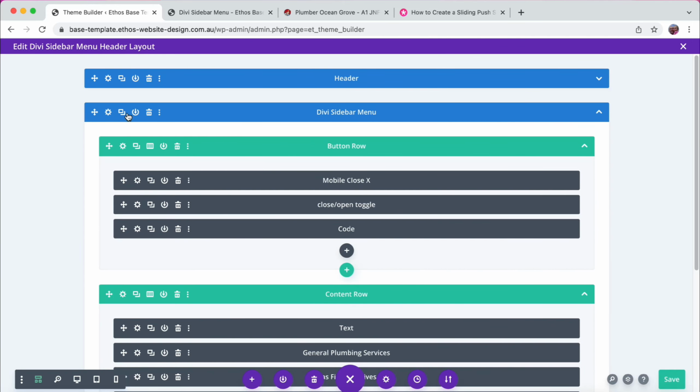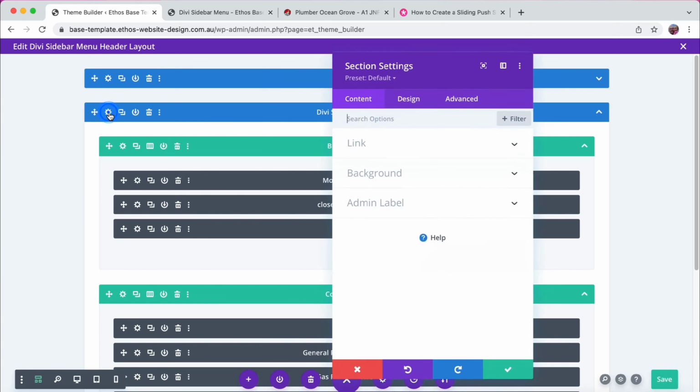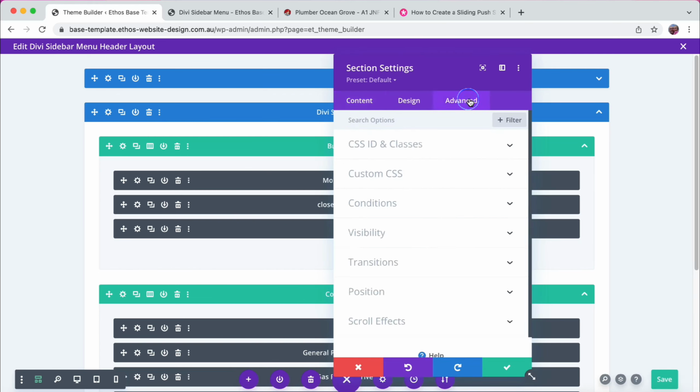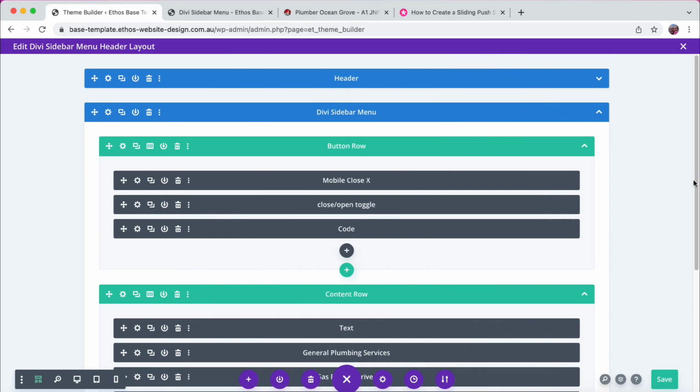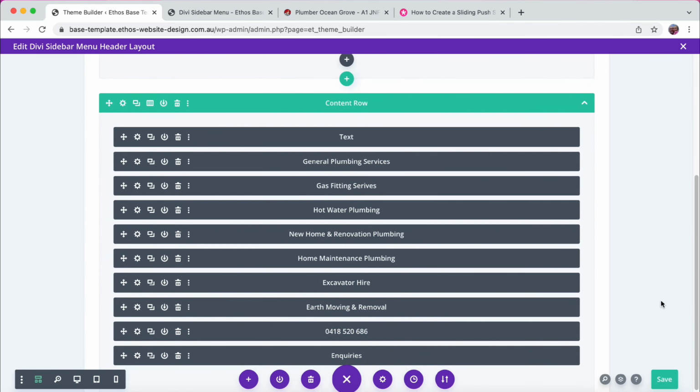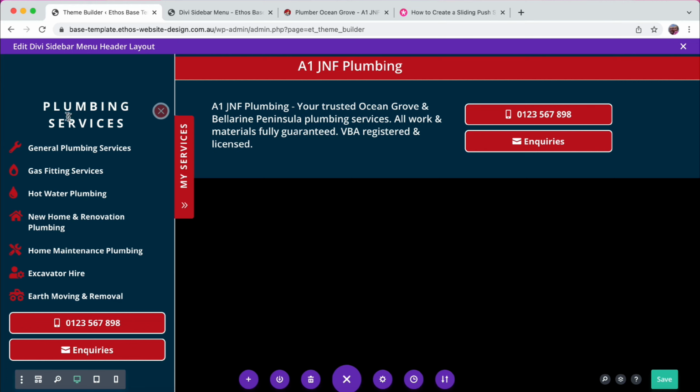One other thing I'm going to show you. If I click on this Divi sidebar menu section, you can see here I've applied the fixed settings under custom CSS. So position fixed, top 0, left 0, height 100 view height. So that's what that does. And then here in the content row, we've got the text. I'll just show you again here.